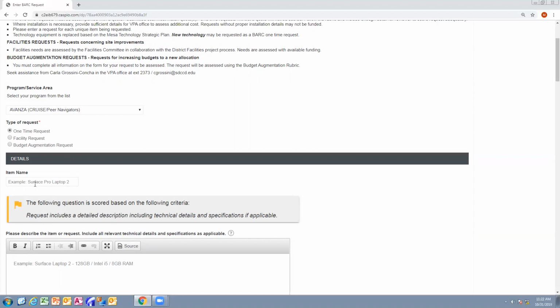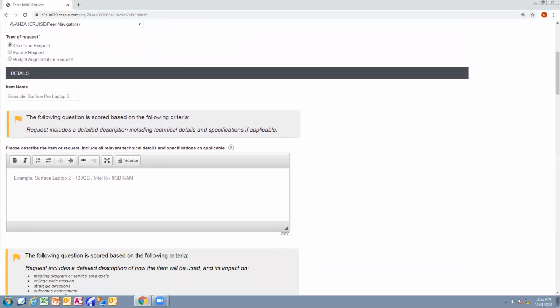So at the very top, we ask that you put in the item name. As you see here in the example, Surface Pro Laptop 2. And then right away it tells you the following question is scored based on the following criteria. Request includes a detailed description, including technical details and specifications if applicable. And so we ask in this field that you enter as much information about the item that you're requesting as possible. So in this example, we have the Surface Pro Laptop 2.